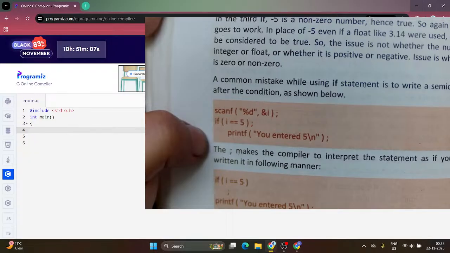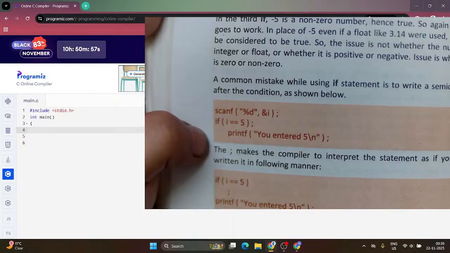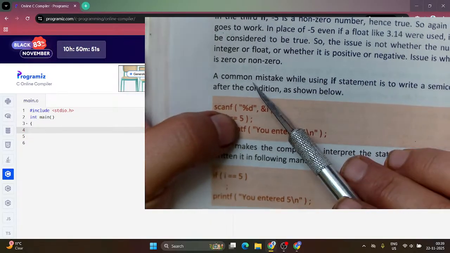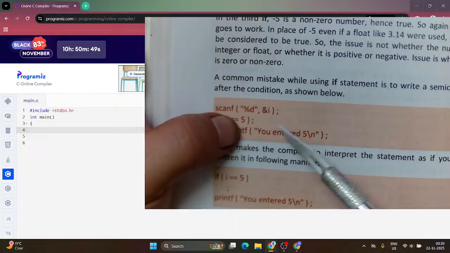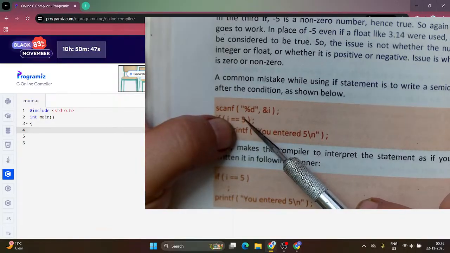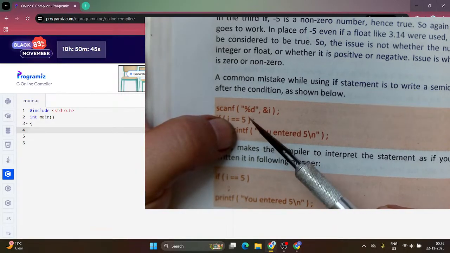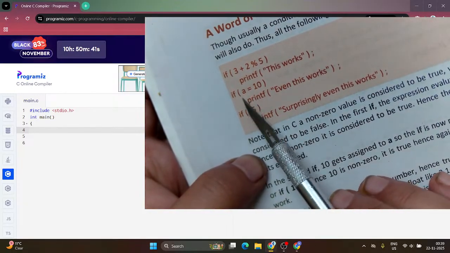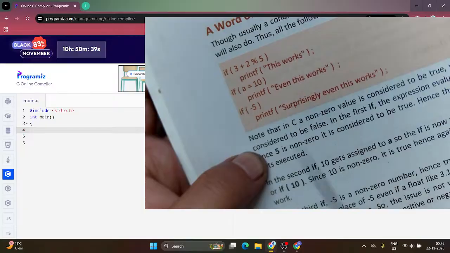Remember that the compiler would not point this out as an error, since as far as syntax is concerned nothing has gone wrong, but logic has certainly gone awry. So you do not write semicolon after if statement or else statement. No semicolon is written over there.